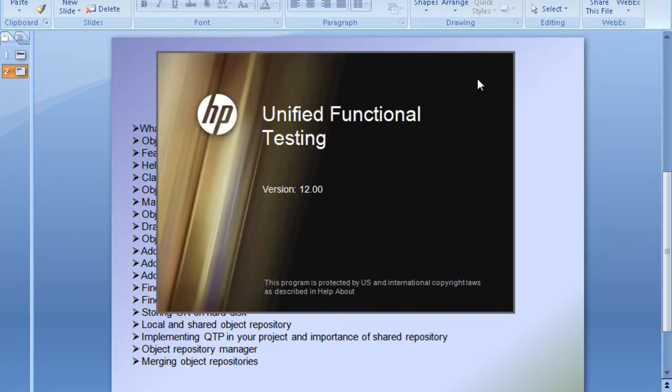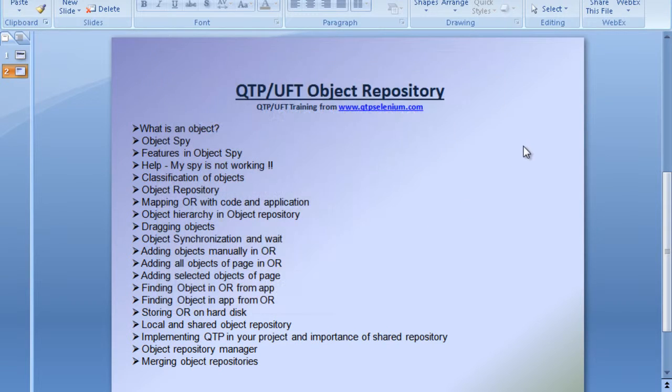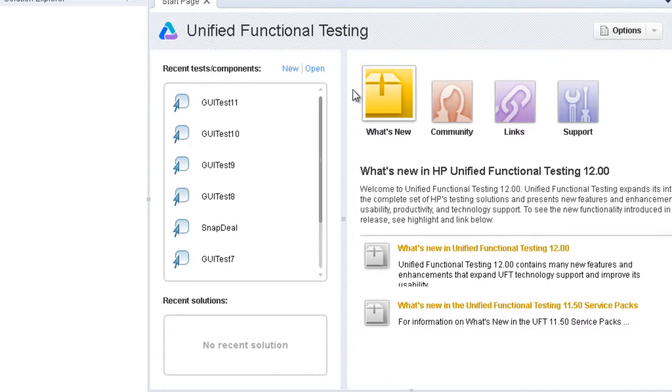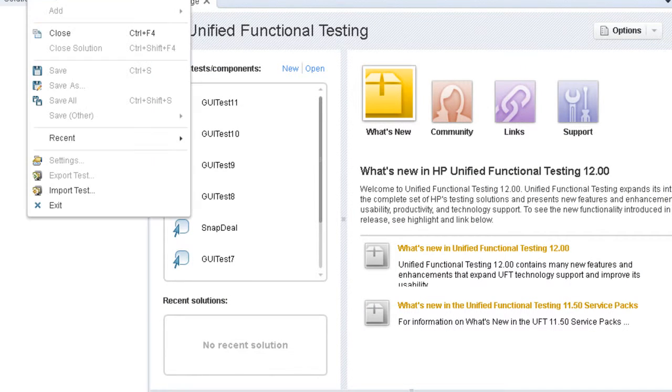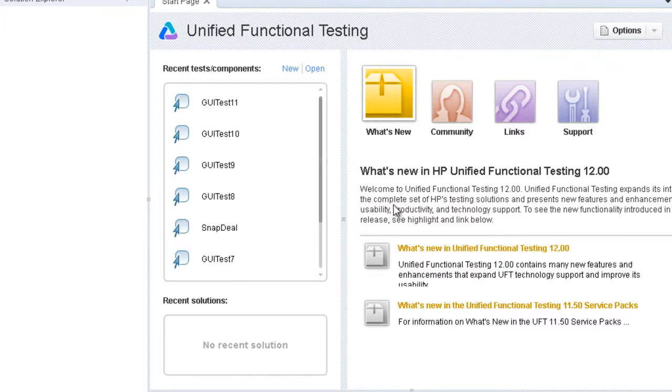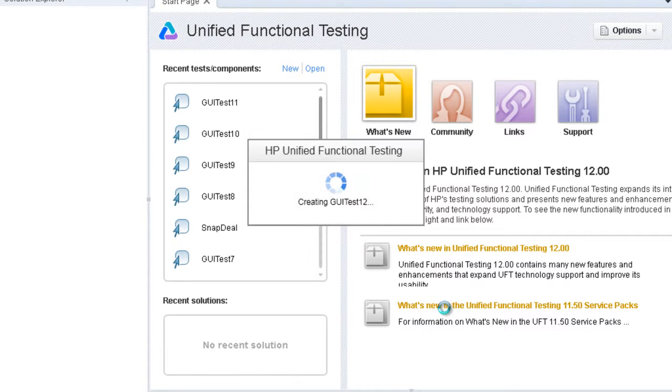Now as a human being, when you look at something, you recognize it by its color, by its shape. And whenever you look at something new, and you look at it again after say 3 or 4 days, you recognize it because you have looked at it previously. It was stored in your brain, right? This is the same concept on which QTP works.